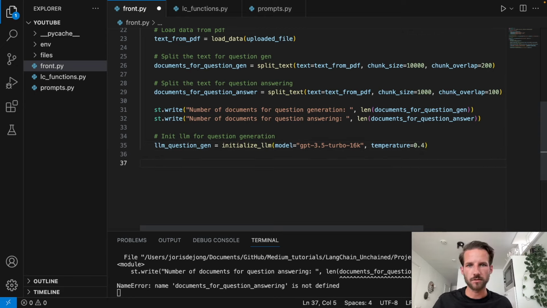Play around with it. I would suggest you keep it between 0 and 1. Closer to 1 means more creative, less predictable. Closer to 0 means less creative, more predictable. 0.4 makes it pretty creative, but it will still stick to the study material.